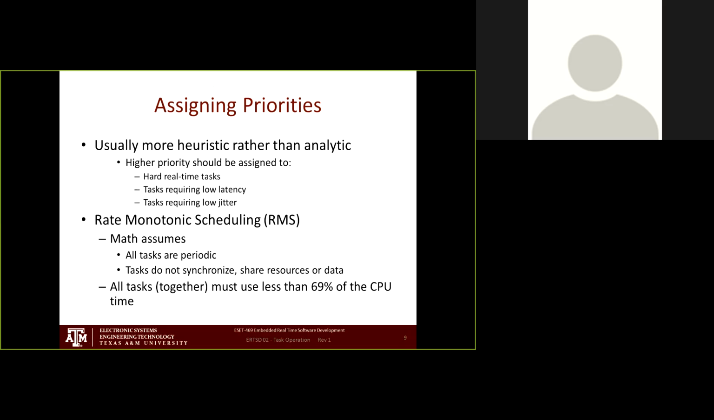So we talked about priorities, but we haven't really talked about yet how to figure out what priority you should assign. So first of all, priority assignment tends to be heuristic rather than analytic. And by that, what I mean is that going out and solving the math to figure out what priority number, relative to all the other tasks, you should be assigning on any particular task would be an almost impossibly complex task. And so what we do is we use heuristics, rules of thumb.